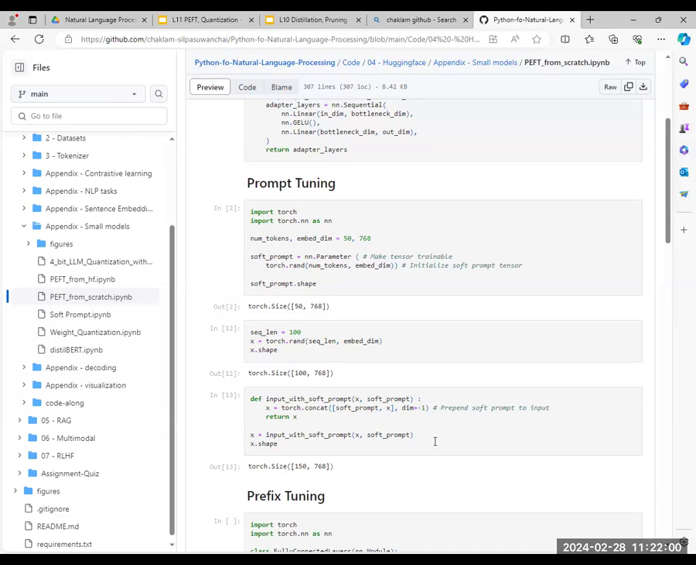Yeah, and you can see that in this case they add 50 tokens, so it means that this sequence length should be at most 50.